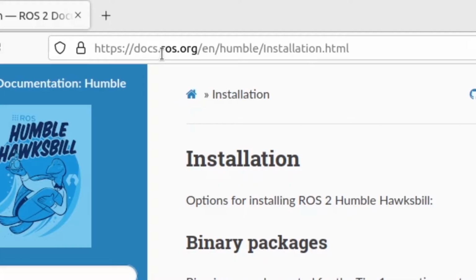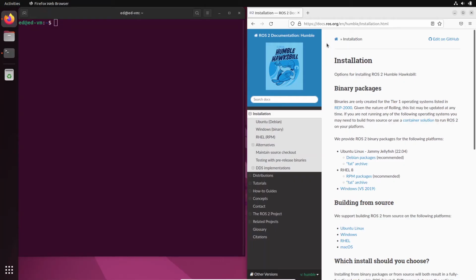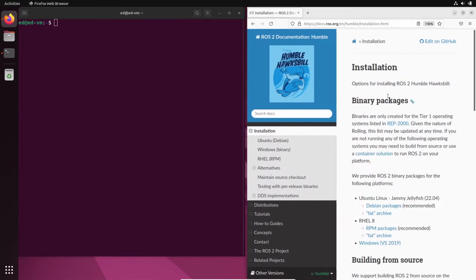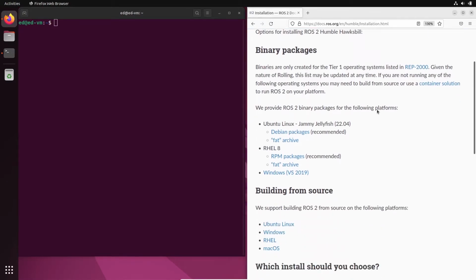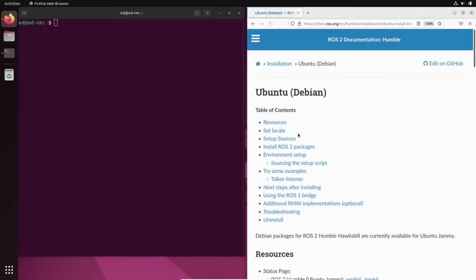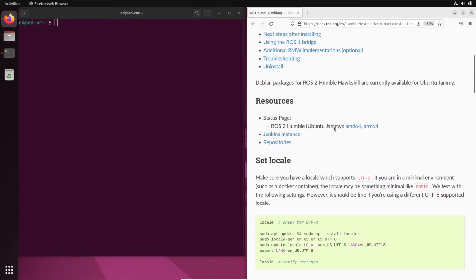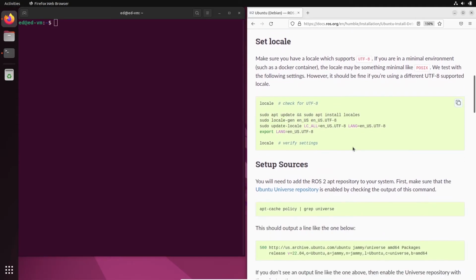So docs.ros.org, and then you can search, if you don't have this exactly, for ROS2 Humble, and then the installation section. I'm going to zoom in a bit. And you see that we can choose to install with binary packages. That's what we're going to choose. And choose here Debian packages. So Ubuntu Debian. Now we can go down, and I'm going to show you the commands that you need to run, which ones are important, which ones are not, etc.